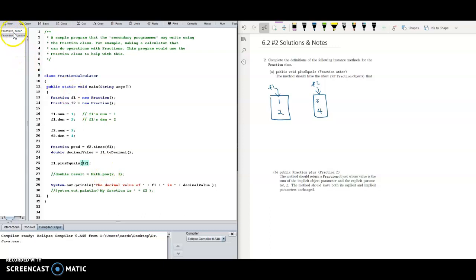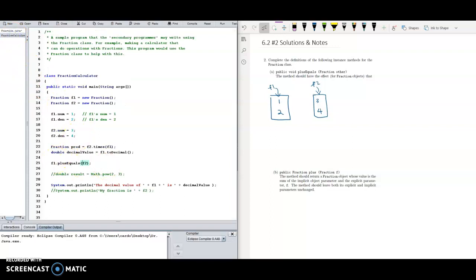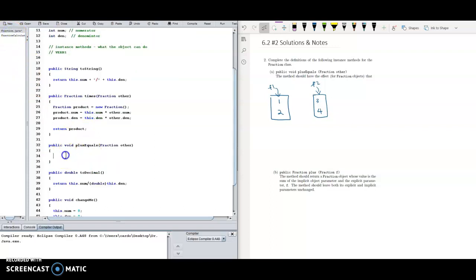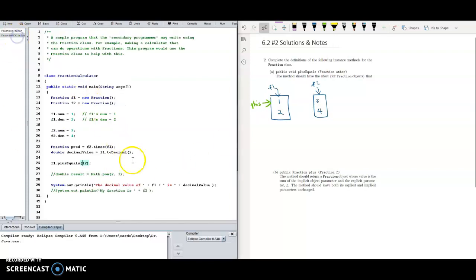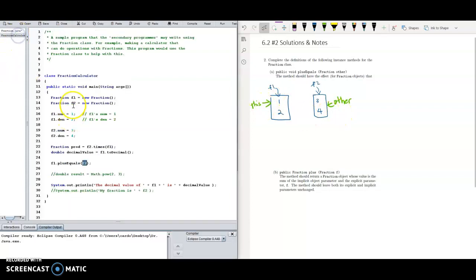So we'll see that when we go to the fraction class now. When this method is called, just like it is here, f1 acts as the this inside here. So inside the fraction class, we have the this pointer pointing to this one, and f2 is in the brackets here, so that will come in as other. So other will be pointing here. In the fraction class, we have the handles this and other. In the fraction calculator class, we have the pointers f1 and f2, those handles.